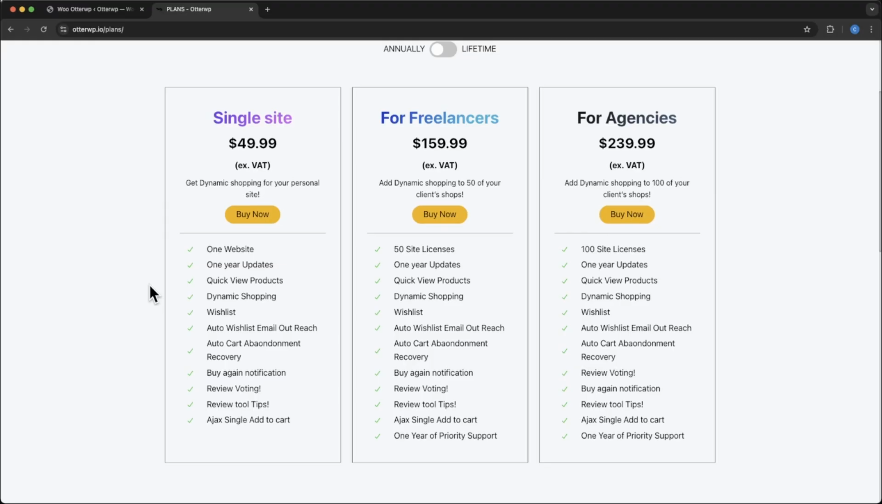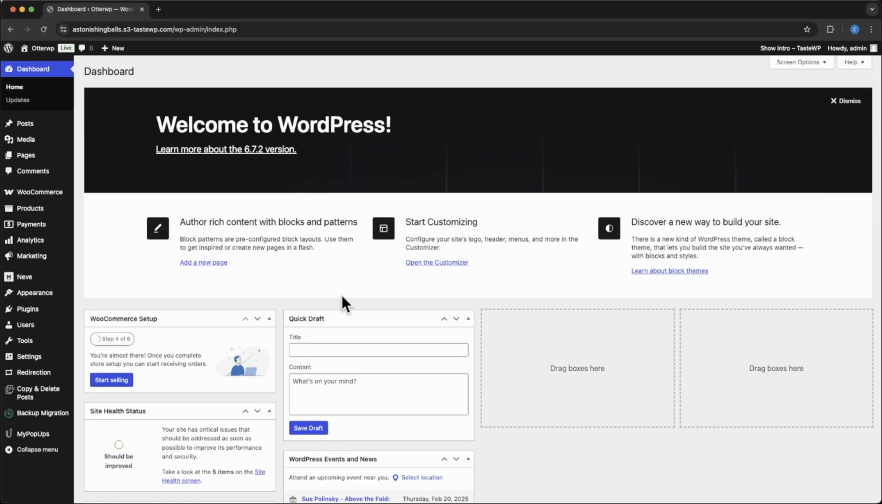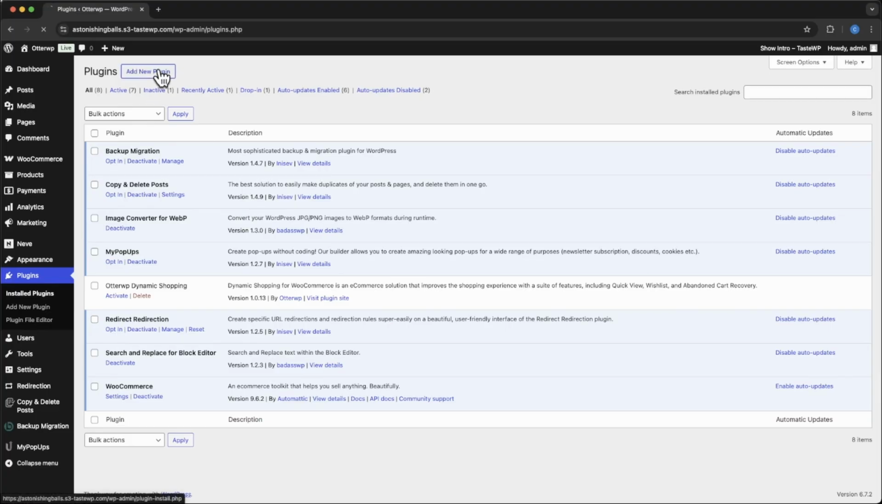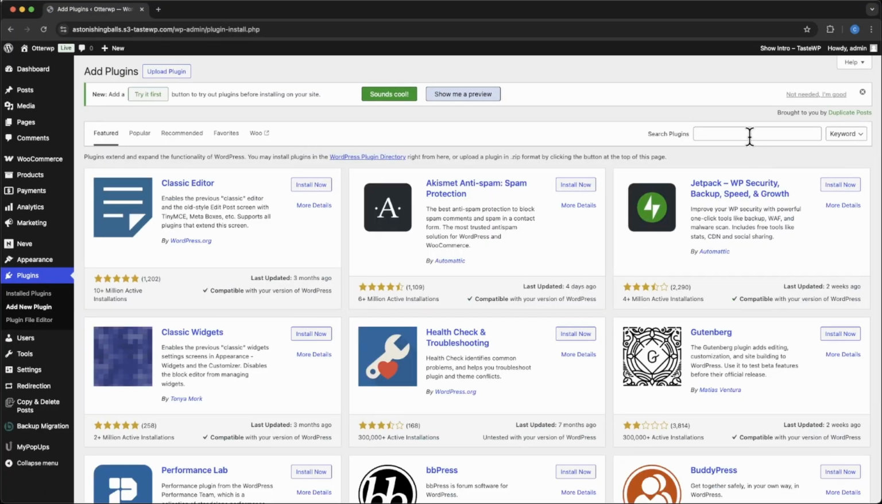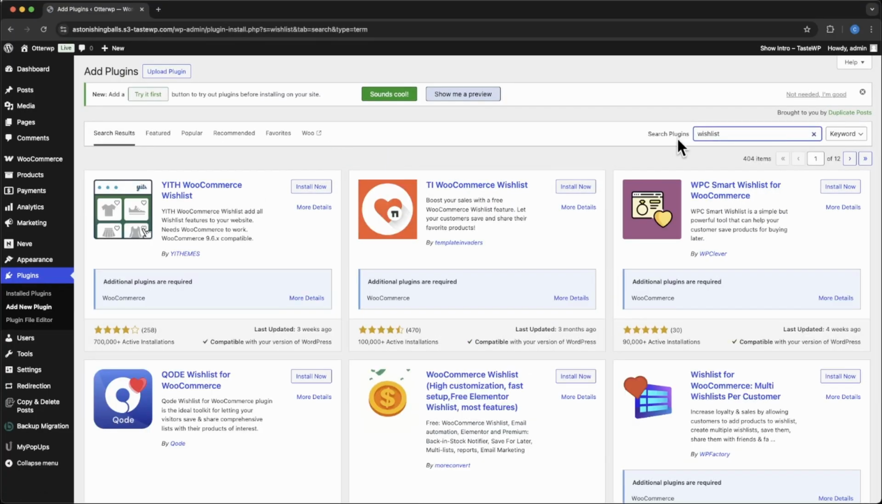So now let's go to some free versions. Now to find these free versions, we're going to go into the plugins, add new, and simply search up Wishlist. And the first one you'll see is the YITH WooCommerce Wishlist. Click install. And then activate.